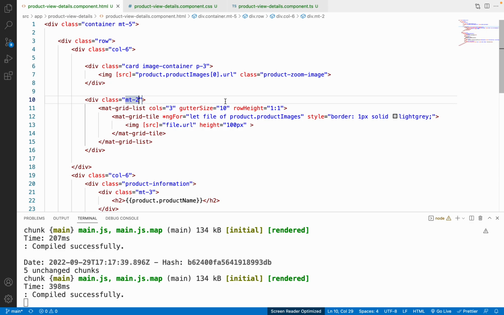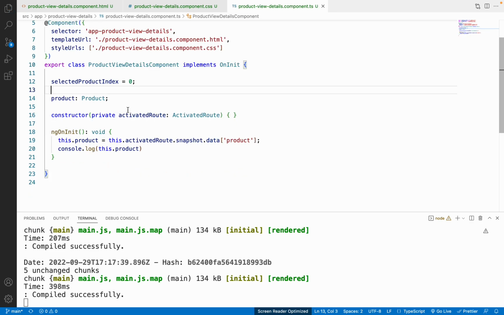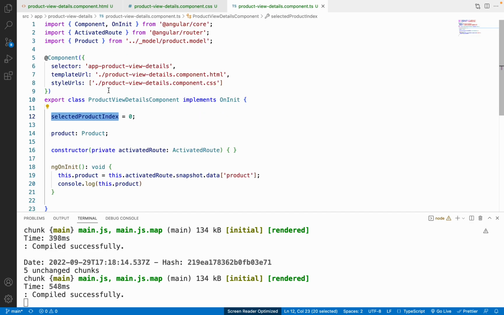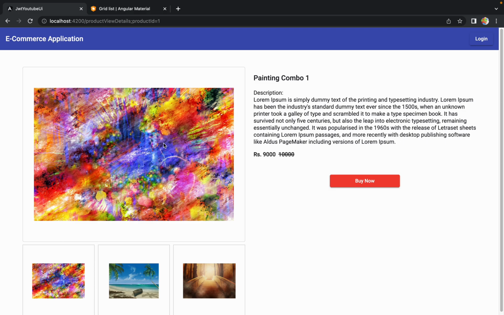So again, this is pretty simple. Inside my TS file, I'm going to use one selected product index. I'm just going to use one index, and the initial value of that index is 0. And I'm just going to bind this variable inside my HTML. So instead of this 0, I'm just going to use this variable like this. And if you just see, it is working as expected. It is initially showing the 0th image on the card.